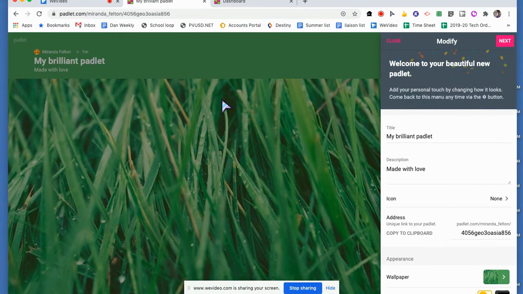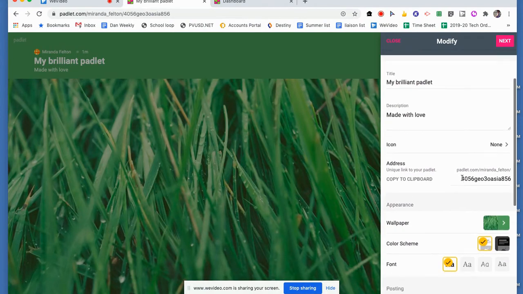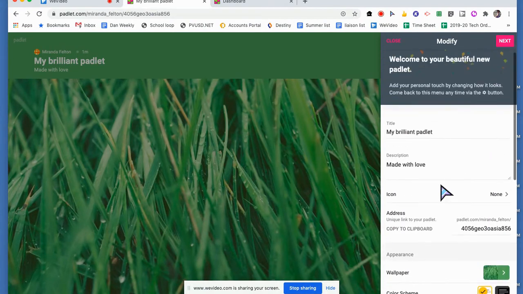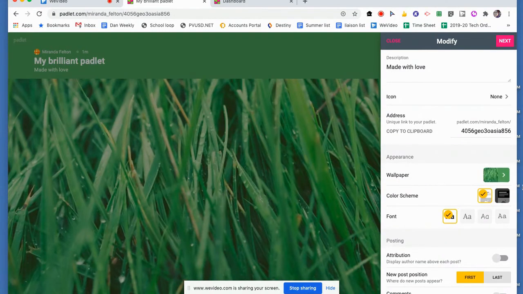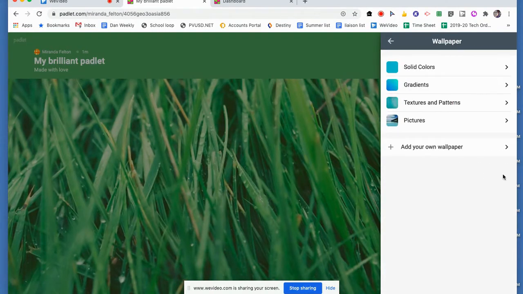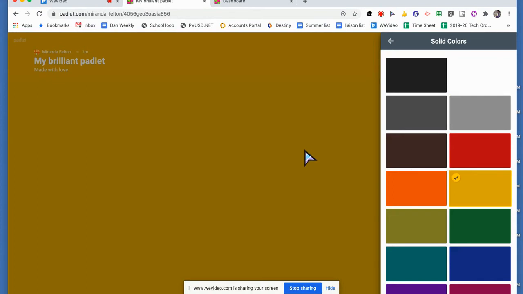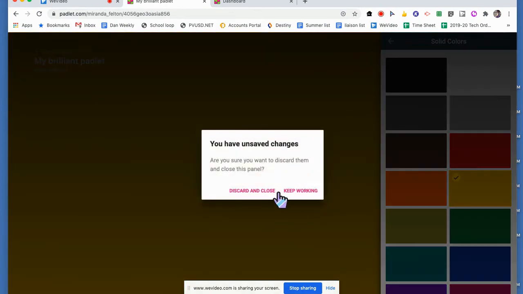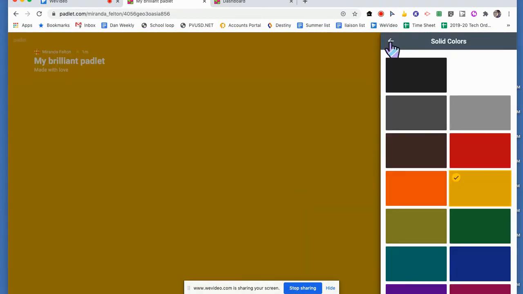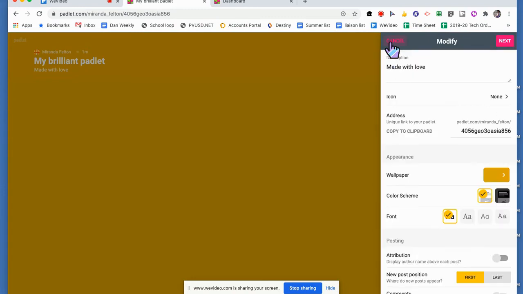It'll choose randomly a wallpaper image here. If you want to change that, you can go right over here in this toolbar on the right-hand side to where it says wallpaper and select a different one. You can always add your own image as the wallpaper, but I'll just choose one of these for now. And I'm going to hit this back arrow here to get back to my toolbar.